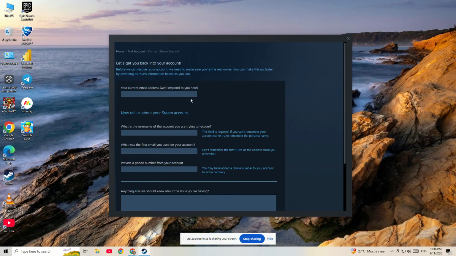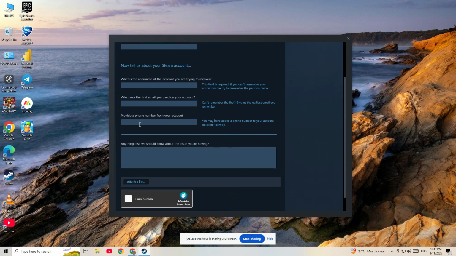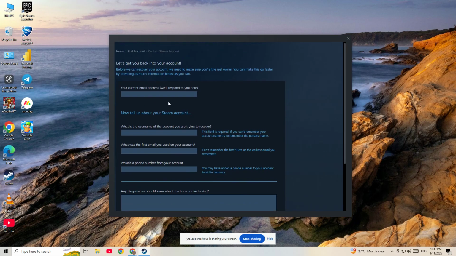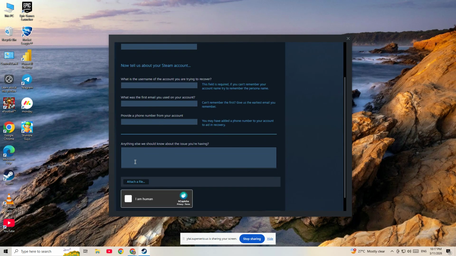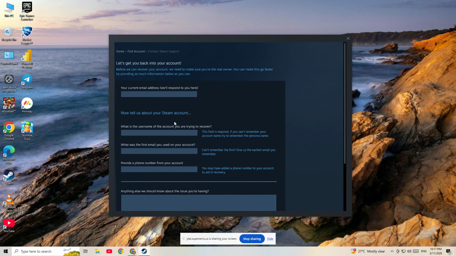This is the most important part of the process. You need to provide as much proof of ownership as possible. This includes providing your old email address, original payment information like credit card numbers or PayPal transaction IDs, and even physical CD keys if you have historically activated software through them.